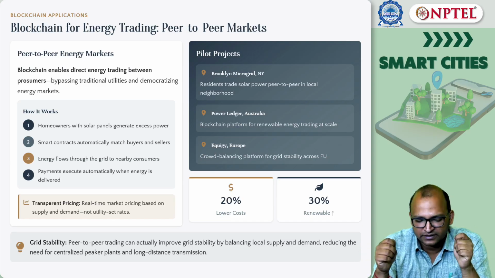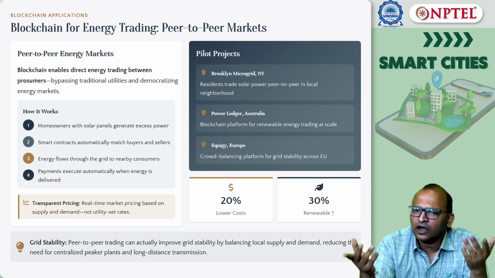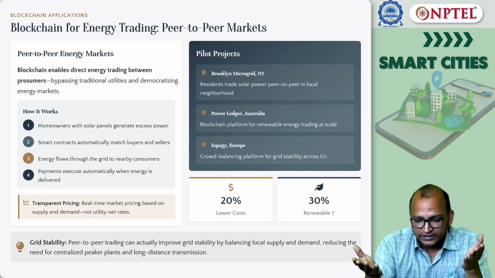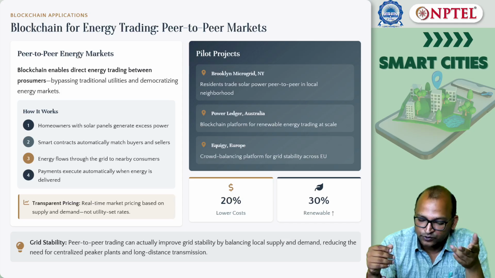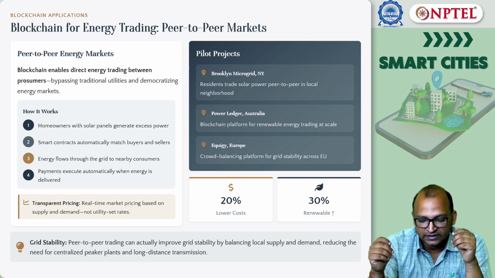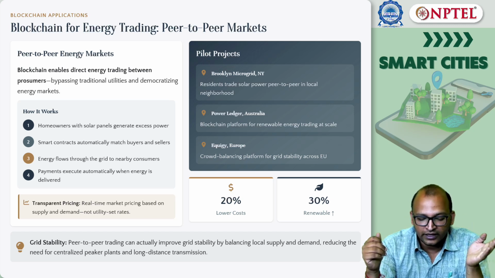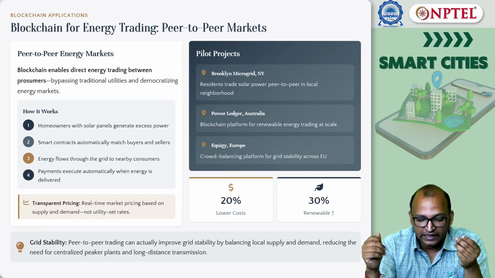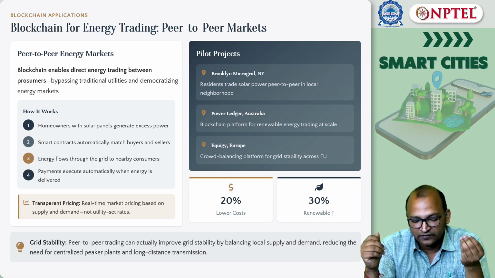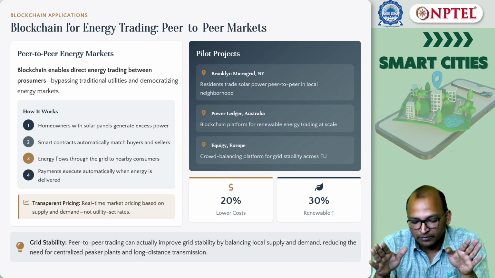The blockchain enables direct trading between neighbors. Let's see how it works. In the first step, your solar panel generates an excess amount of energy. In step 2, a smart contract automatically matches your supply with a neighbor who needs the electricity. In step 3, power will flow through the grid from you to your neighbor. In step 4, a payment executes automatically whenever the energy delivery is confirmed. No utility company will come in between.